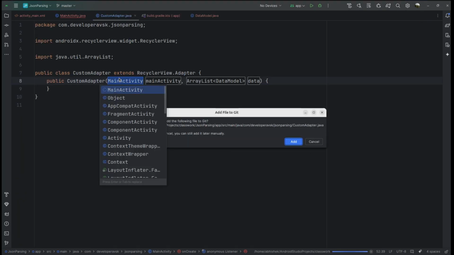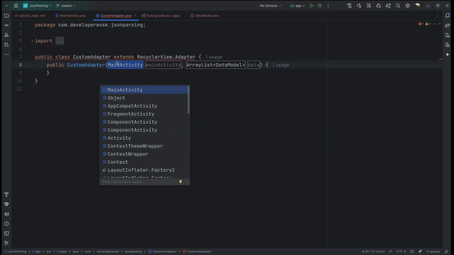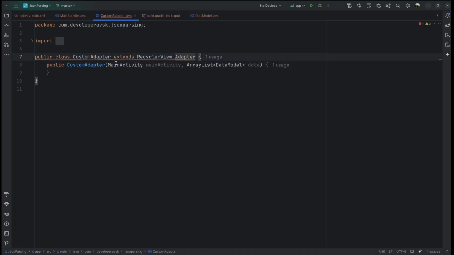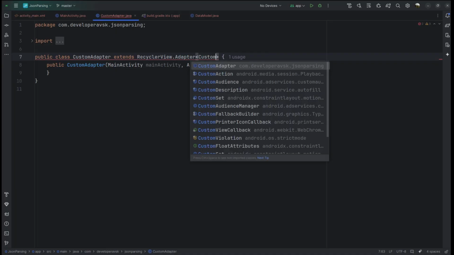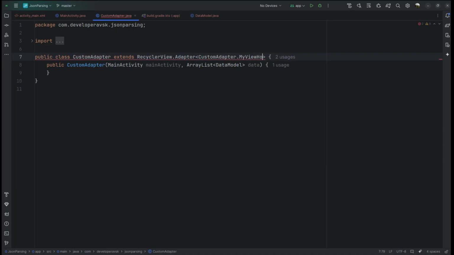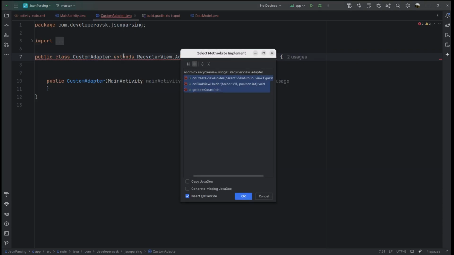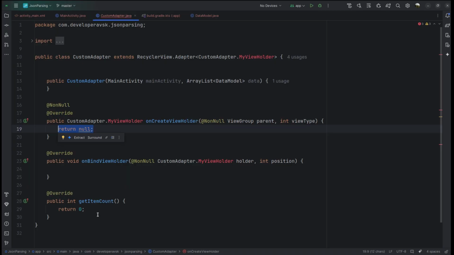So yeah, we basically call a constructor where we pass two parameters. One is a context, and the other is my data source. One more thing that I'm going to add here is extends RecyclerView.Adapter. Here I'm going to add CustomAdapter.MyViewHolder, and MyViewHolder is going to be an inner class which we've not initialized yet. So now click on this one, hit Alt and Enter, implement methods. You get three methods: onCreateViewHolder, onBindViewHolder, and getItemCount. Implement all of these methods.